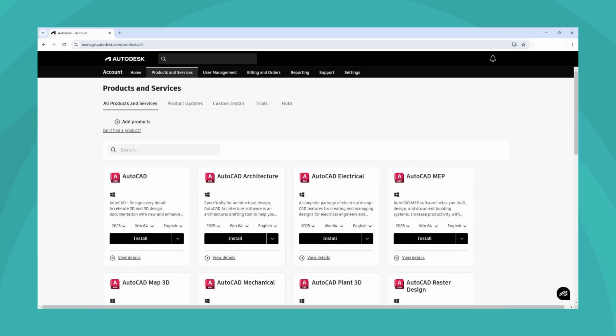You will be taken to a new page where you will be able to install AutoCAD. Make sure the year is up to date and the language is correct. When you are ready, hit the Install button. A drop-down menu will appear with the Terms of Use and Privacy statement. Now hit Accept, and AutoCAD will begin to download.